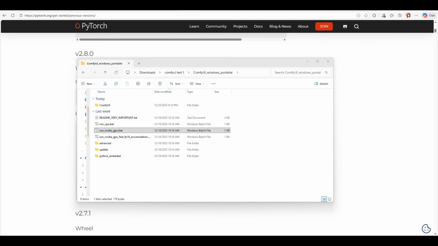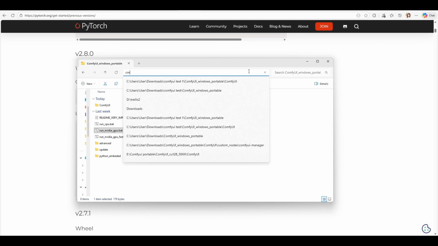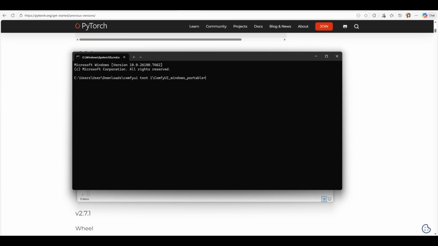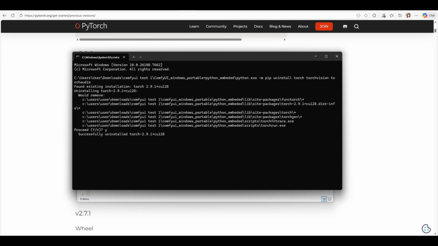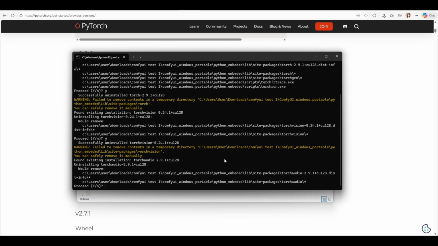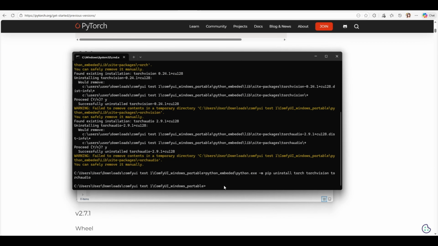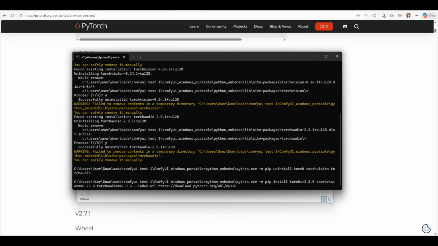First, go back to your ComfyUI portable folder. Open Command Prompt there and run this uninstall command. I've also put this in the description for easy copy-paste. python_embeded\python.exe -m pip uninstall torchvision torchaudio. Confirm the uninstall when prompted. Once the uninstall is complete, go back to the PyTorch website and copy the install command.